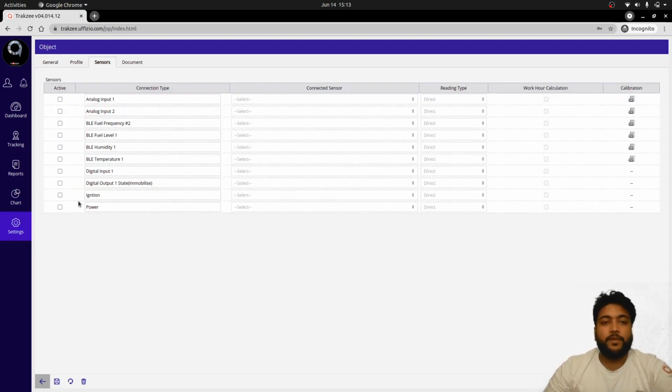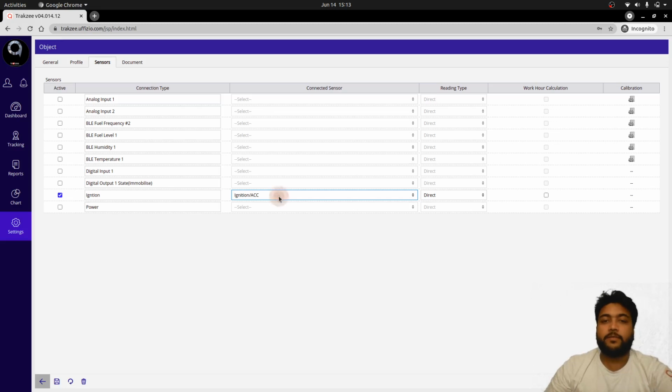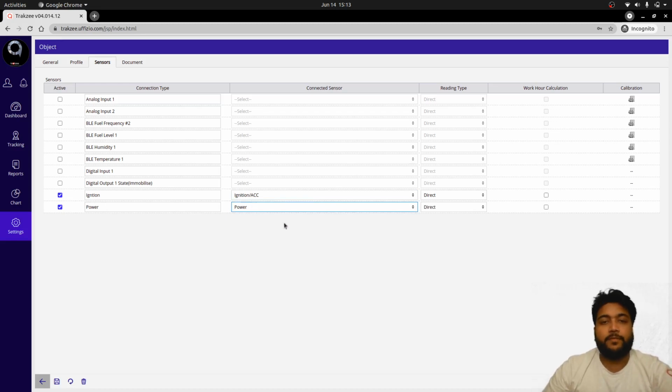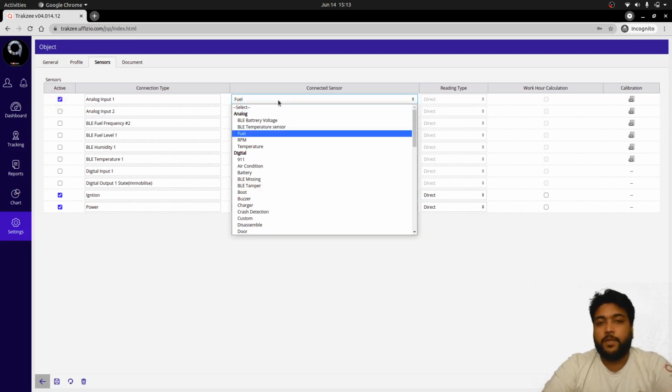On the device, if you have attached the ignition sensor to the ignition port, then that sensor needs to be connected in the software. Likewise, for power, if you have attached the power port to the device, then you can select power in the system as well. And apart from that, if you have connected the analog port on the device, that is analog input 1, and attached a fuel sensor, then you can use it.